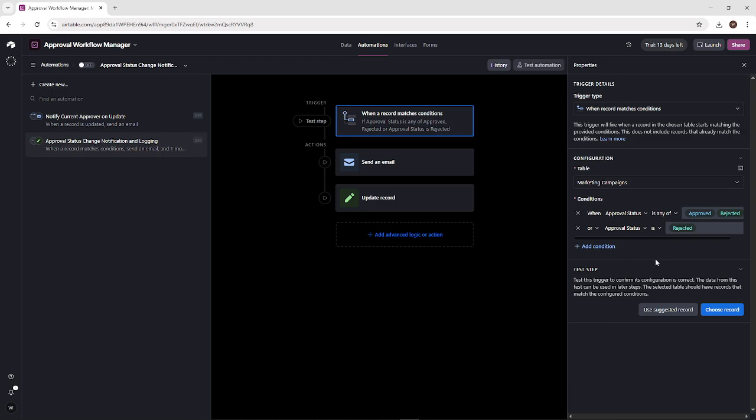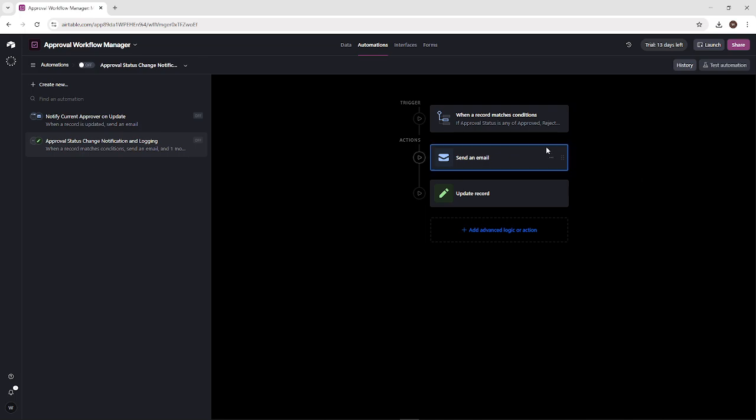Before going live, run a test. Create a test record or submit a test form, then verify that data populates correctly, fields update as expected, and any notifications arrive in the right place. Fix anything that looks off.